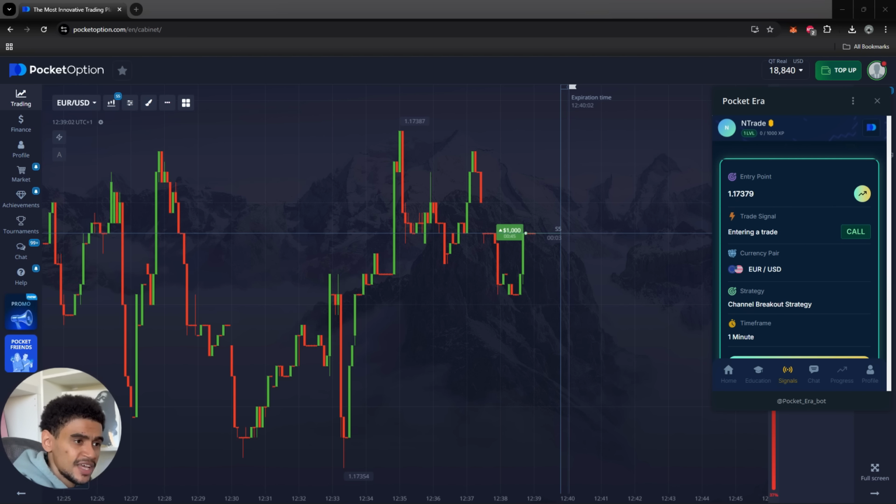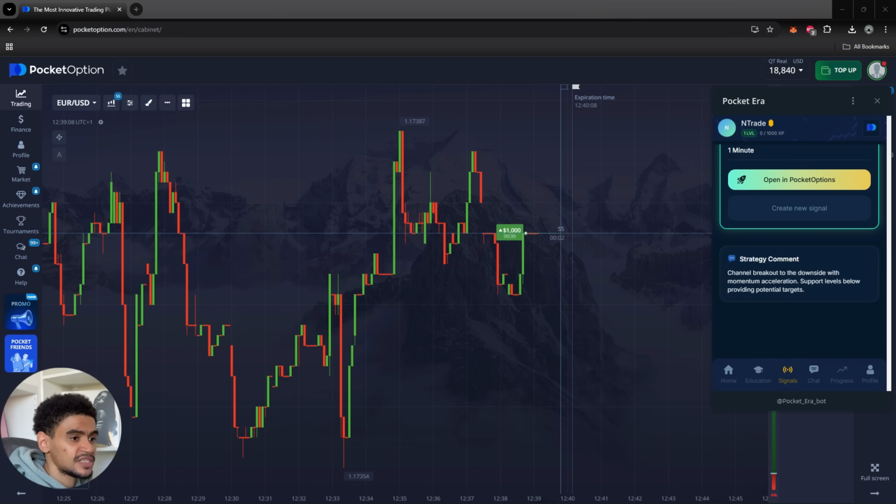Same thing, we have entry point, our signal, the currency pair, the strategy that we use, everything that we have selected, we have everything. And like I said, we also have a strategy comment in here. Channel breakout to the downside with momentum acceleration, support levels below providing potential targets.